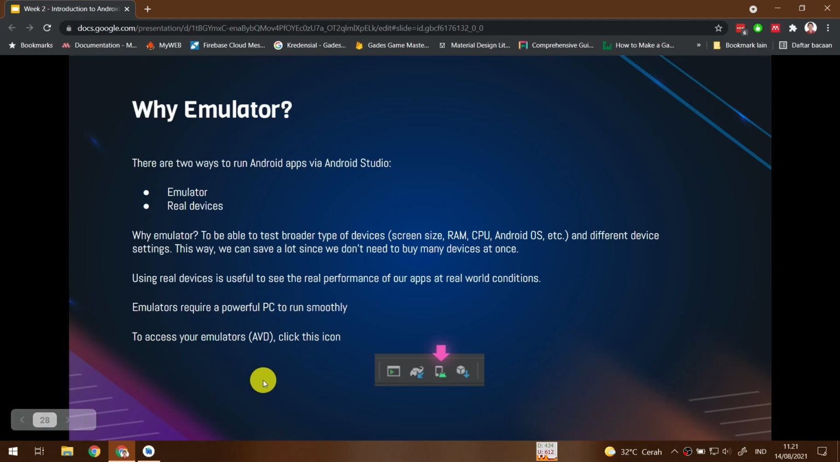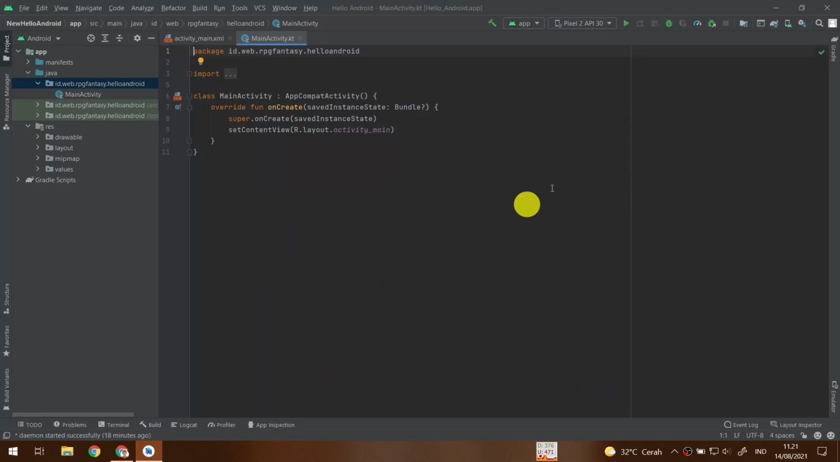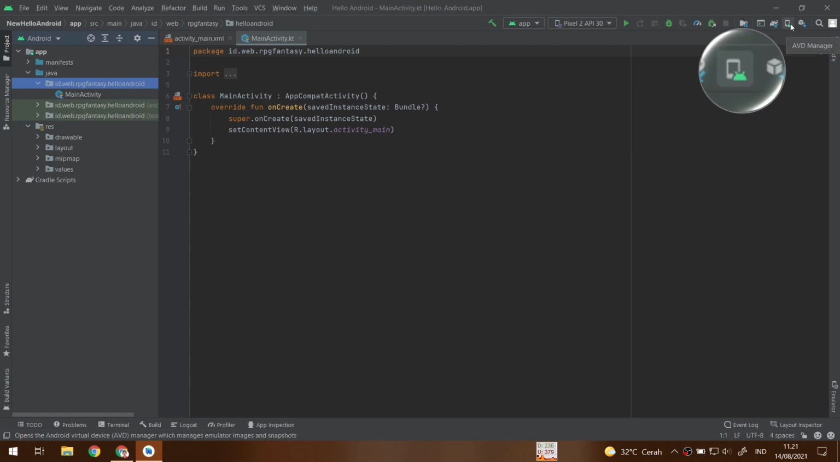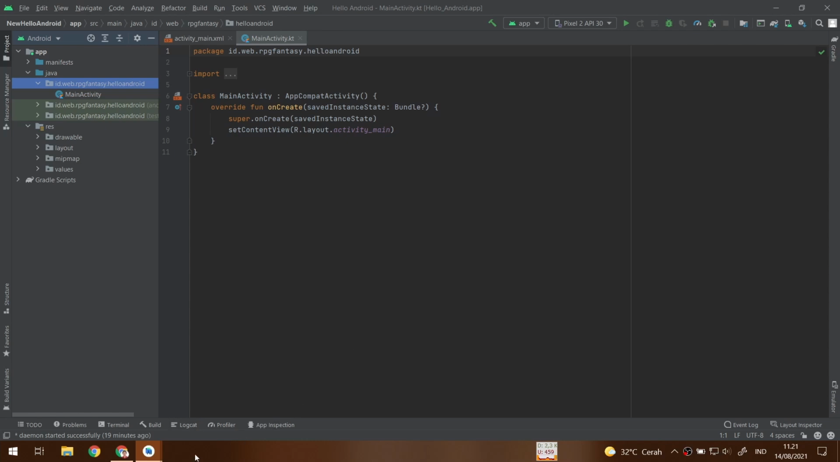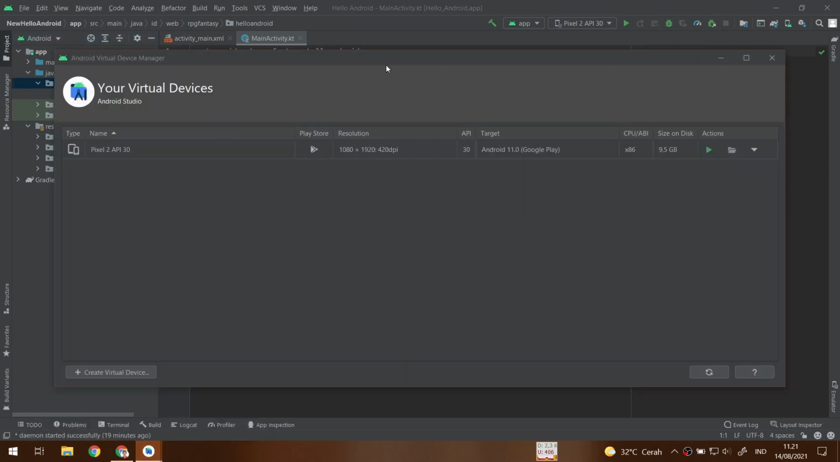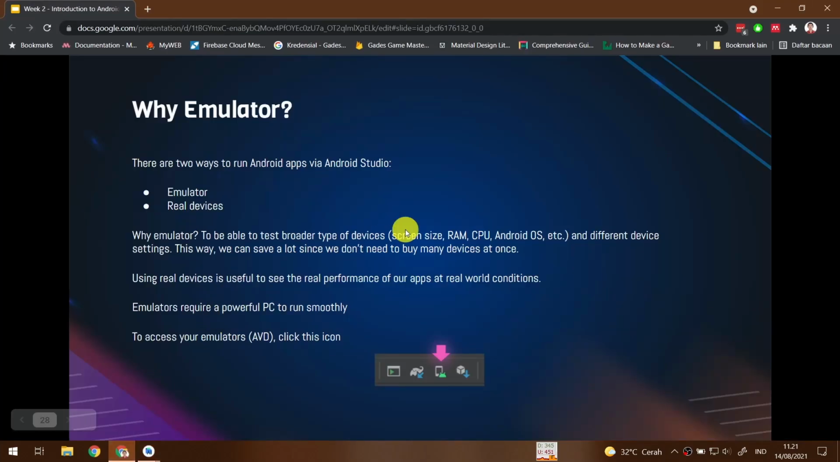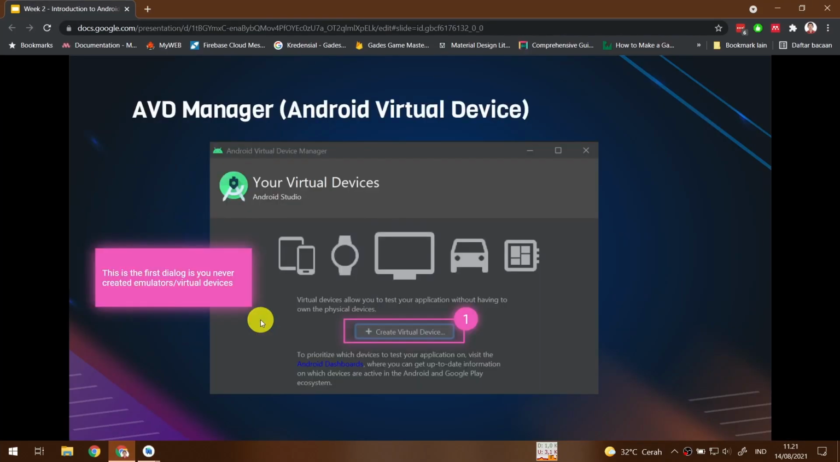To access your emulators, which we call AVD, you can click over here. The symbol is a smartphone and the Android icon. This is the AVD Manager. Whoops, sorry. So this is my AVD Manager. I have created a virtual device here, so what you see may not look exactly the same. What you see for the first time may be something like this.